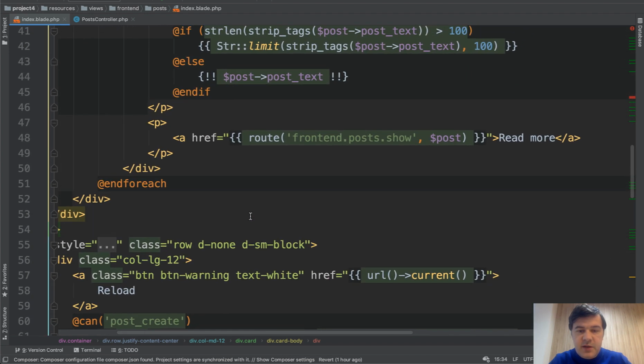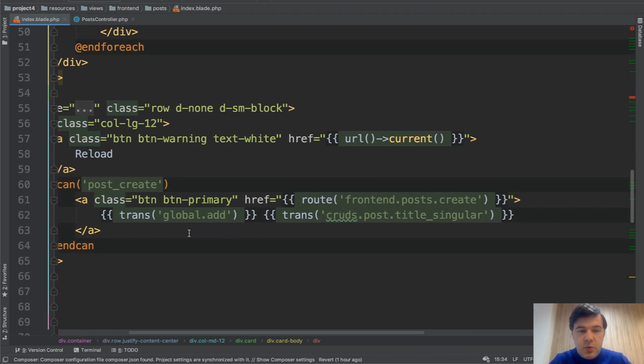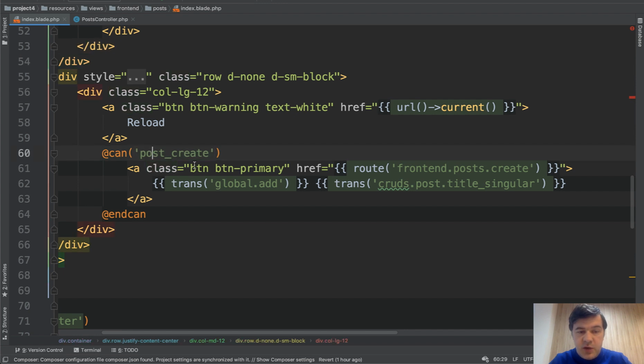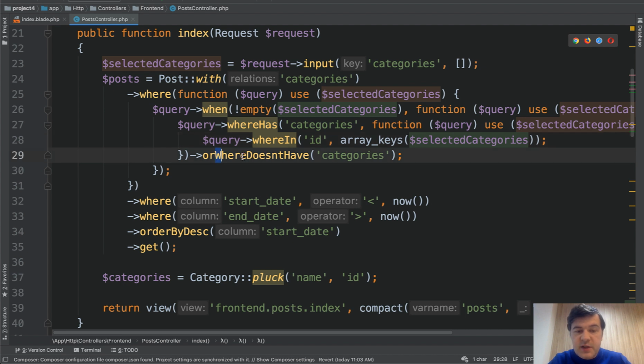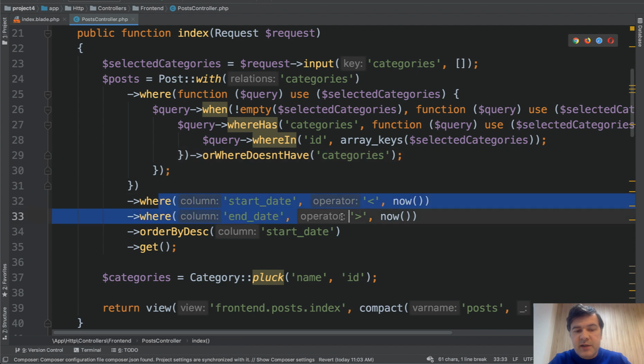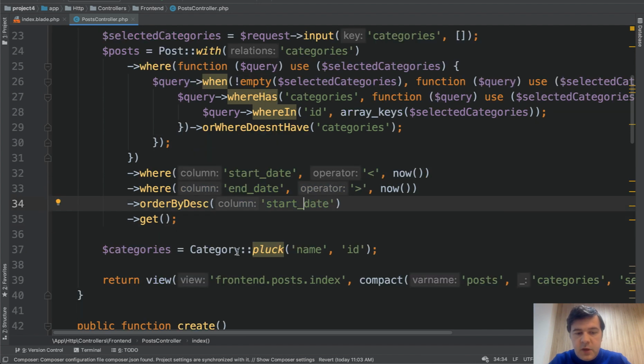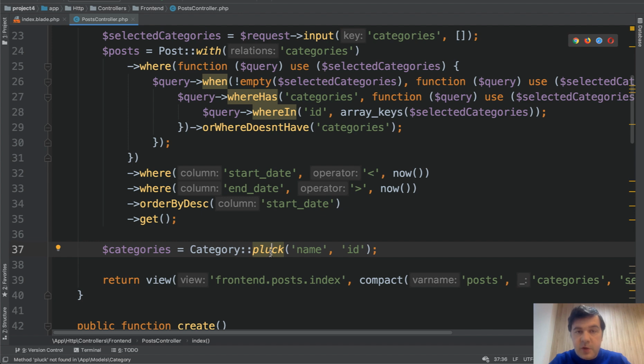So nothing really fancy here, and at the end you can click read more, and if you have a permission to create a post, you can access that link. In the controller, there's quite an interesting Eloquent function. So to get the posts, we get the selected categories, and when it's not empty, we use whereHas category, so Eloquent relationship filter, with keys of those categories. And also we include the posts that don't have any category, which is kind of global thing. Also we're filtering by start date and end date, and ordering by start date. And here we have the list of categories. So that's for the front page.